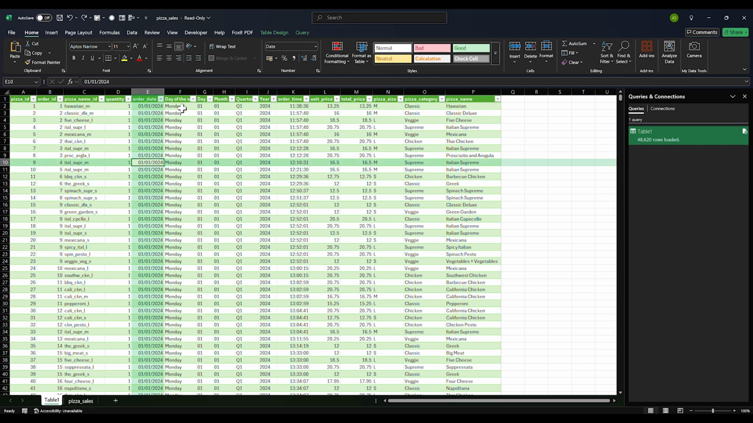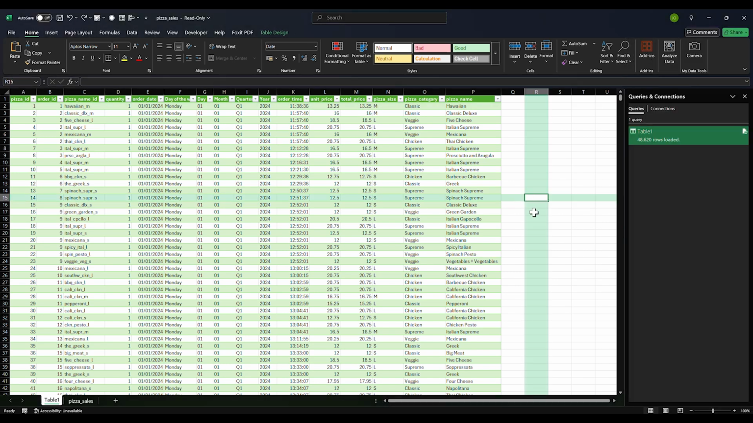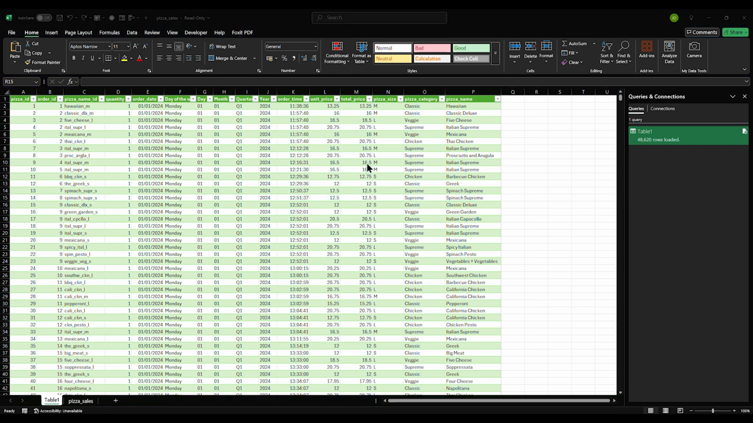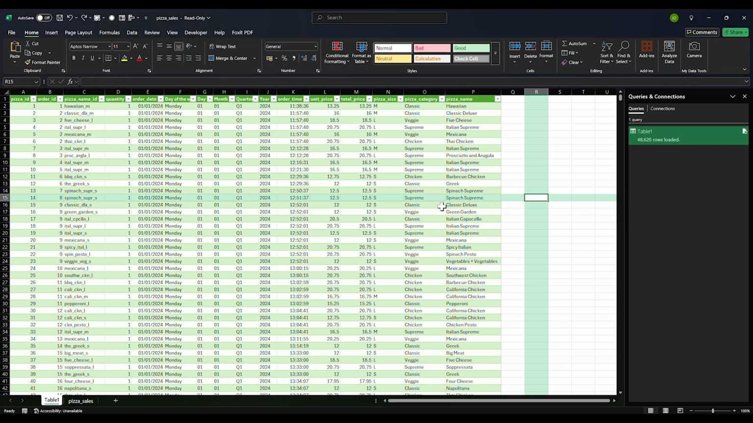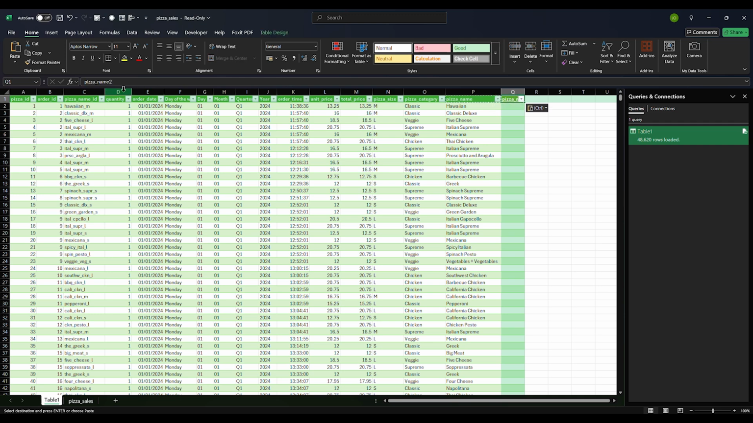Alright, so with this done, let's check January 2024. So January 2024 was Monday, so that's going to follow the actual date that the sales actually occurred. So with this done, we can begin our analysis. But before we begin our analysis, I want to add a picture name. I want this to have a picture name, so I'm going to copy this and paste it here. Then I'm going to call this picture name.